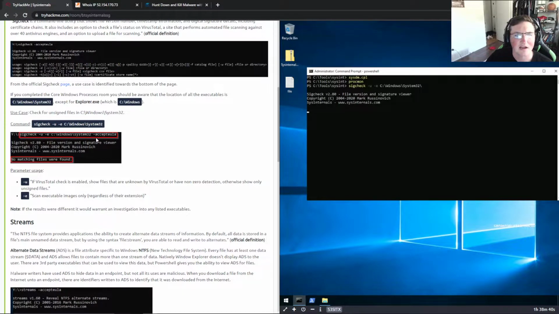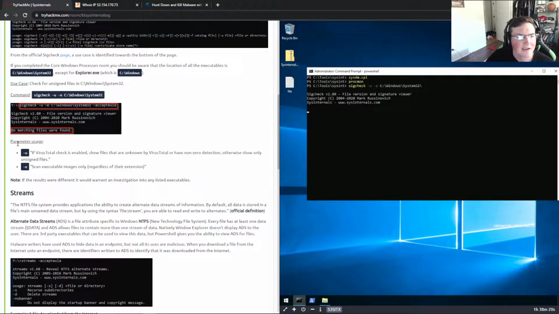You're going to see this a lot: the accept EULA. That's just accept end user license agreement. You're going to see them put that in a lot of their commands. It's not a big deal. It's just accepting the license agreement so it doesn't pop up and ask, do you accept this? That's the only reason.